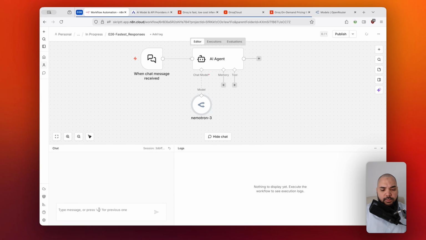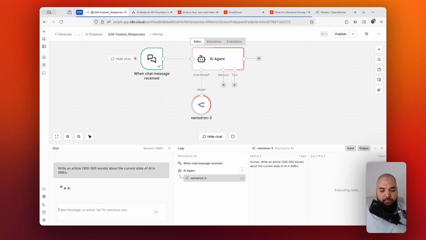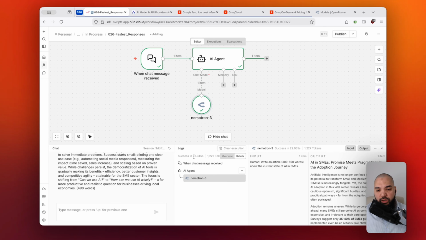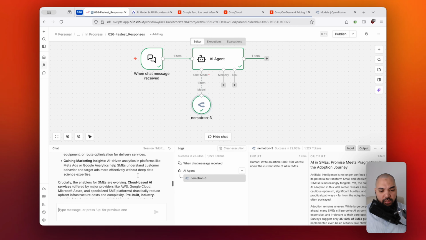And I'm going to ask it a topic like this one. I'm just going to say, write an article about 300 to 500 words about the current state of AI in SMEs. This is a very simple task, but it will give us an impression of how well the model is going to perform. I'm going to send this, and now it's working, and we'll see how long this takes. All right, now it's finished, and it took about 23 seconds to write this article. So let's take a quick look at this.